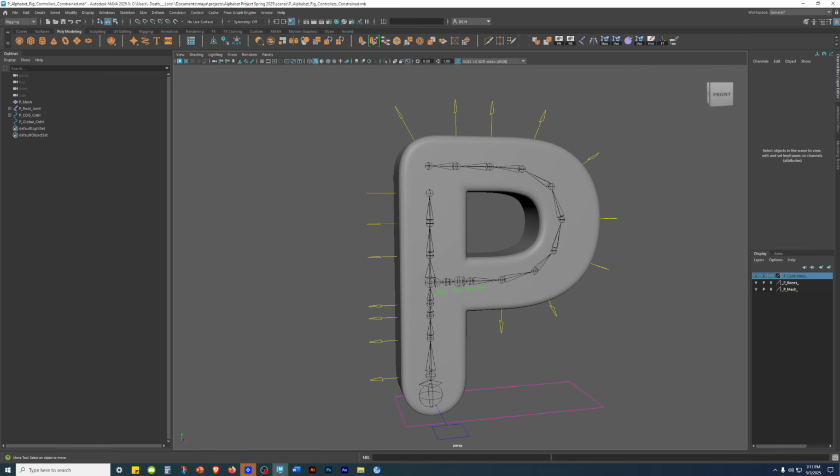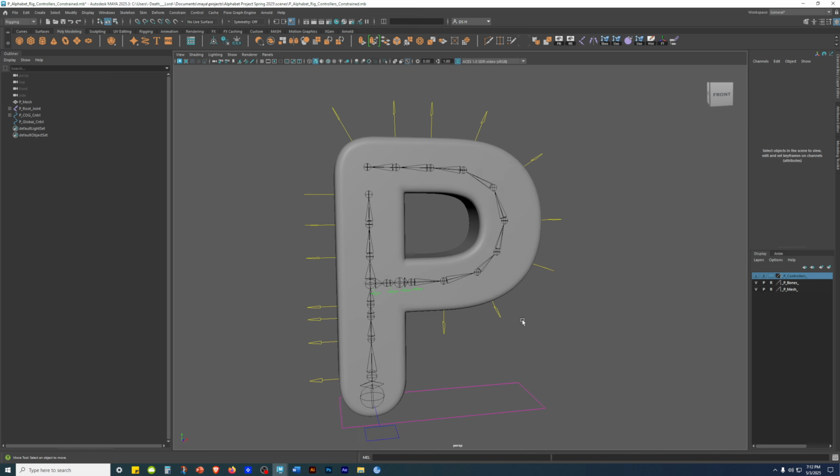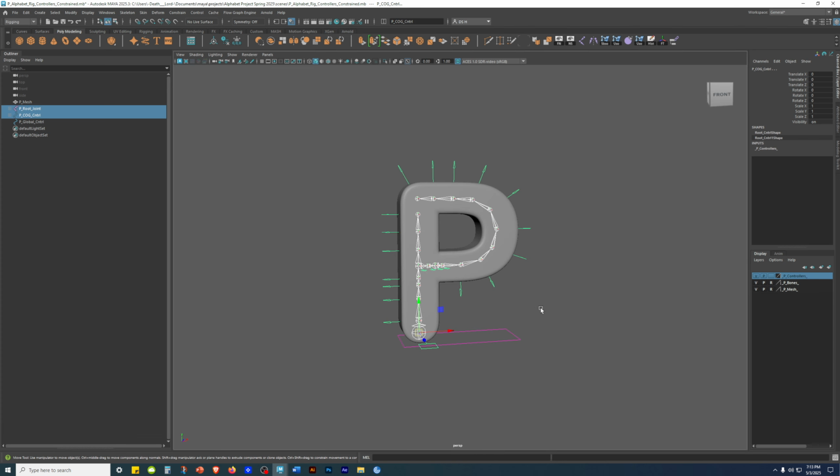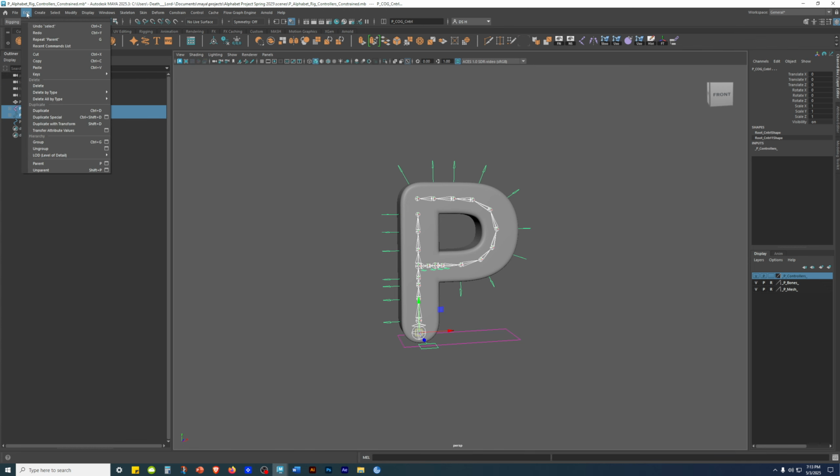Alright, so now I'm going to get into the process. So first thing I want to do is select the root joint. I'm also going to select the controller, COG. Okay, those two are selected from the outliner. Alright, and then I'm gonna go Edit, Group, also known as Control G.